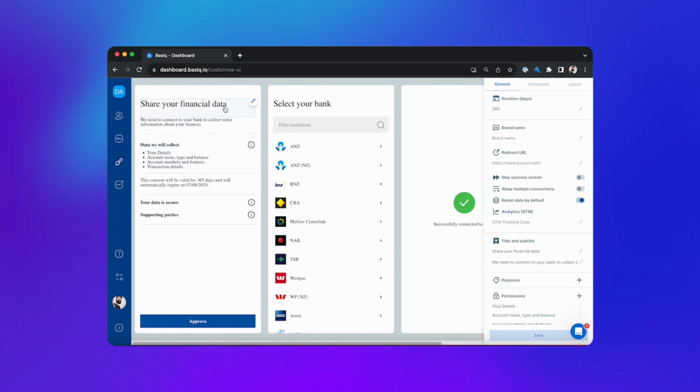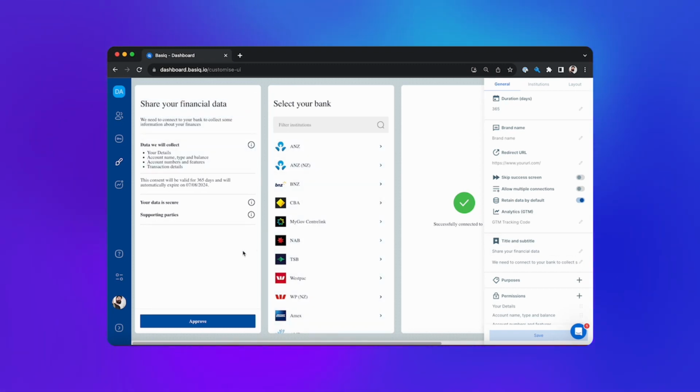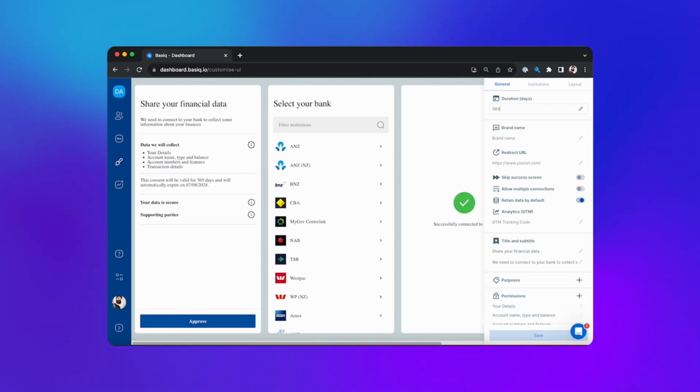So for example, let's say we want to edit the title. We can simply click on it and then edit it as we please. Or we can also just edit it directly from here. We can also edit the duration of the consent, whether we want it to be for a whole year, for 200 days, for 100 days, and so on. And this will automatically update the consent expiry date over here.